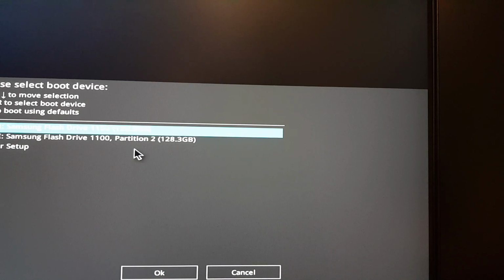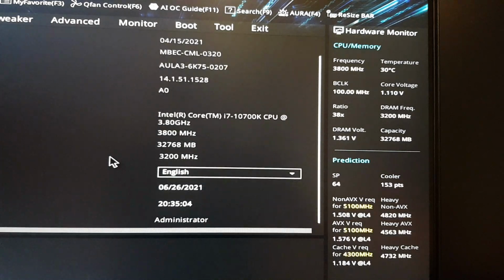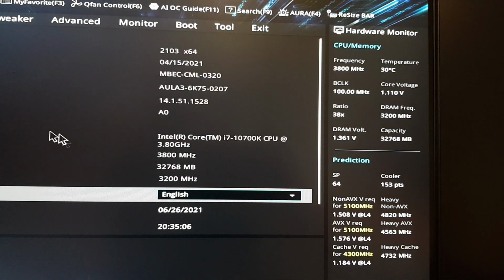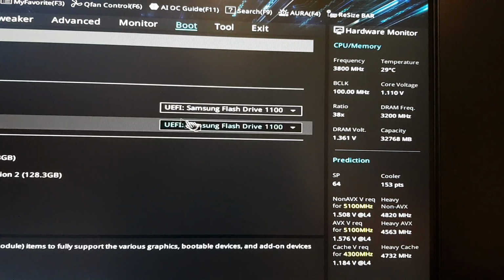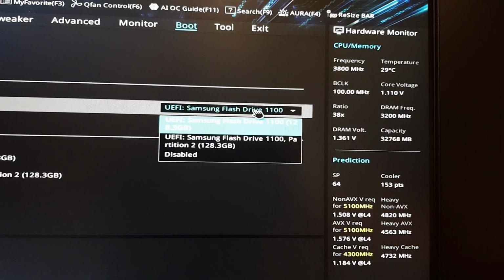All right, true. I told him, no, not true. Enter setup. I thought I told him to put an SSD in there, and I don't see it. So boot maybe. Here it is. UEFI Samsung Flash 8.3. That's my USB.